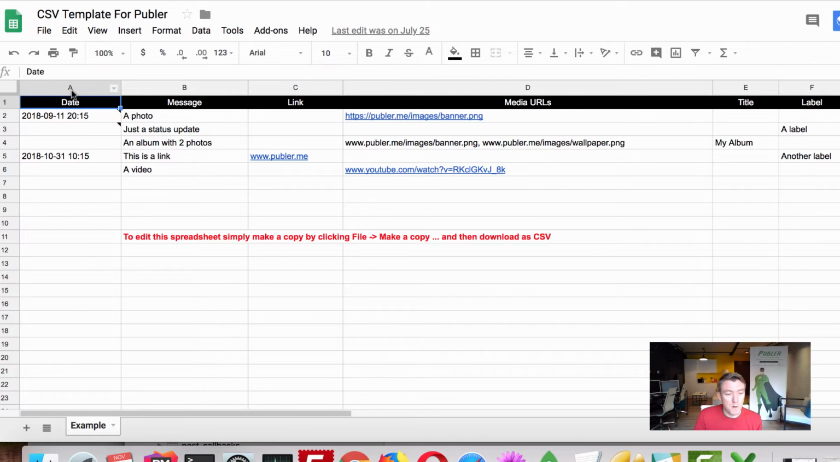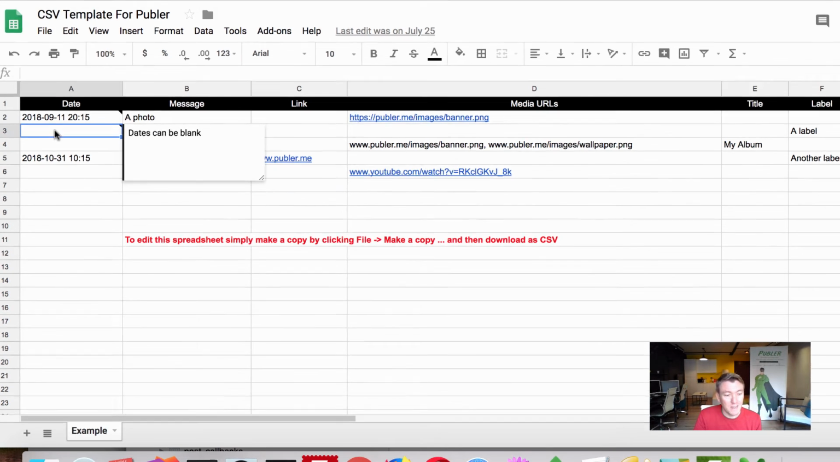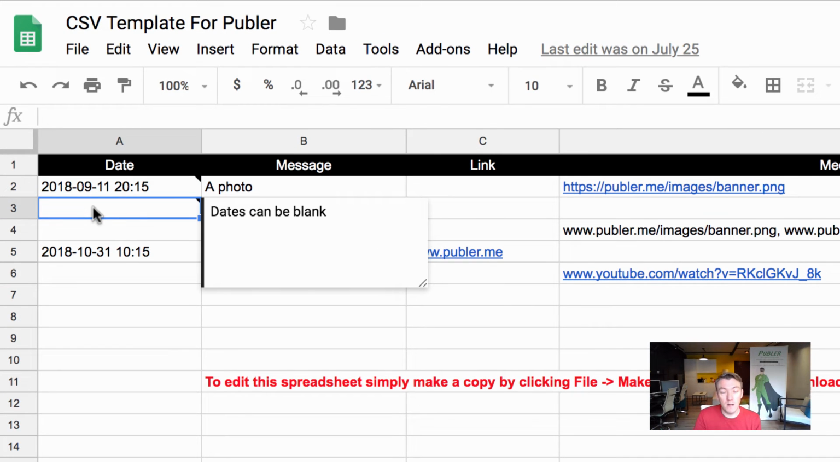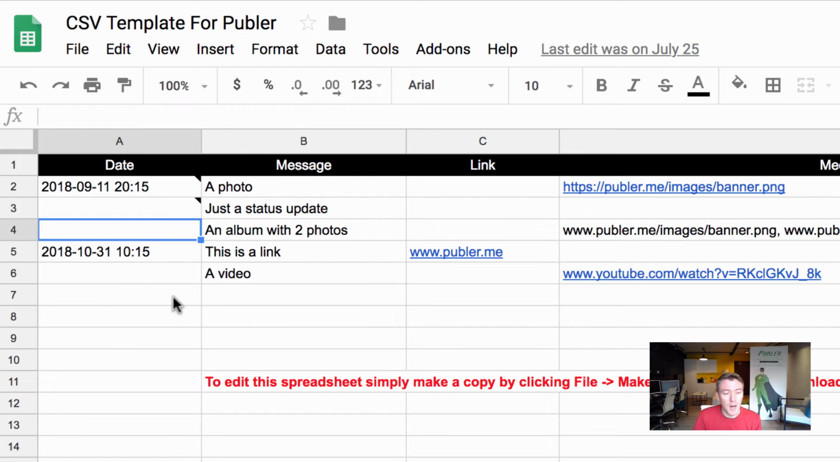Really clever thing about Publer is this is the date column. If you leave this date column blank for any particular post, so you've got dates, you've got the message, link, media URL, title and label. So we'll cover these individually. But if you leave the date cell blank for a particular post, it will automatically just schedule it according to the next time that type of post is due to go.